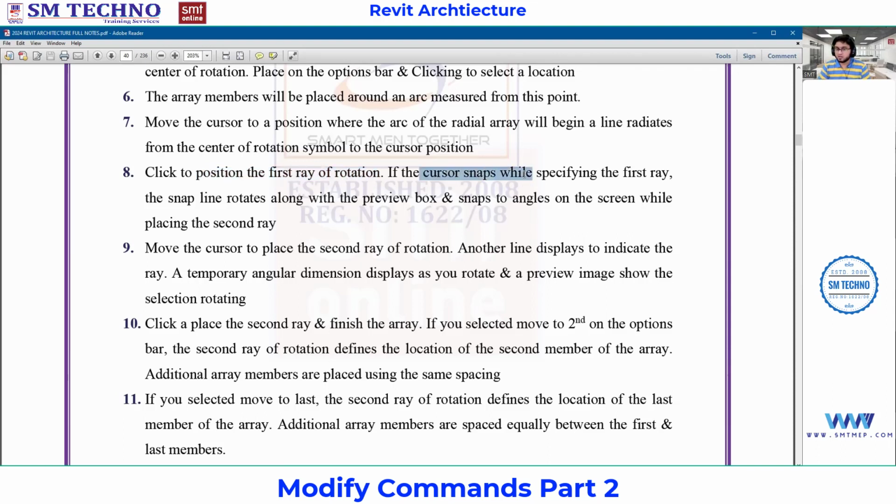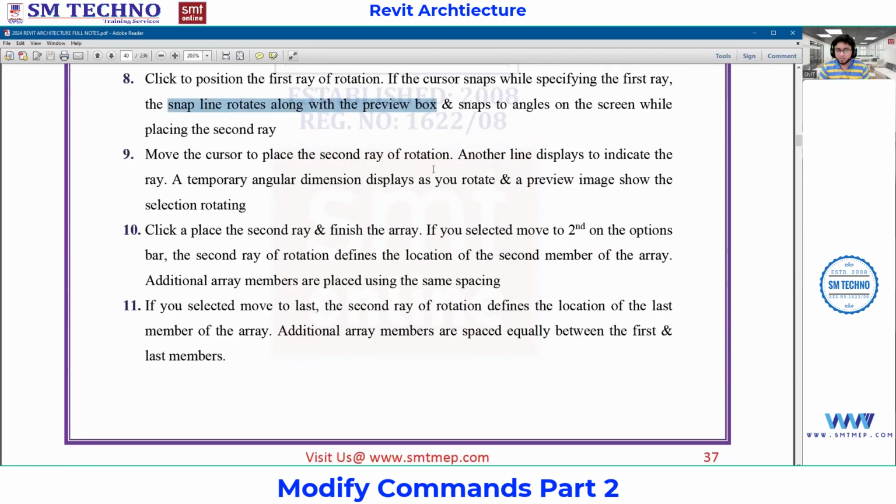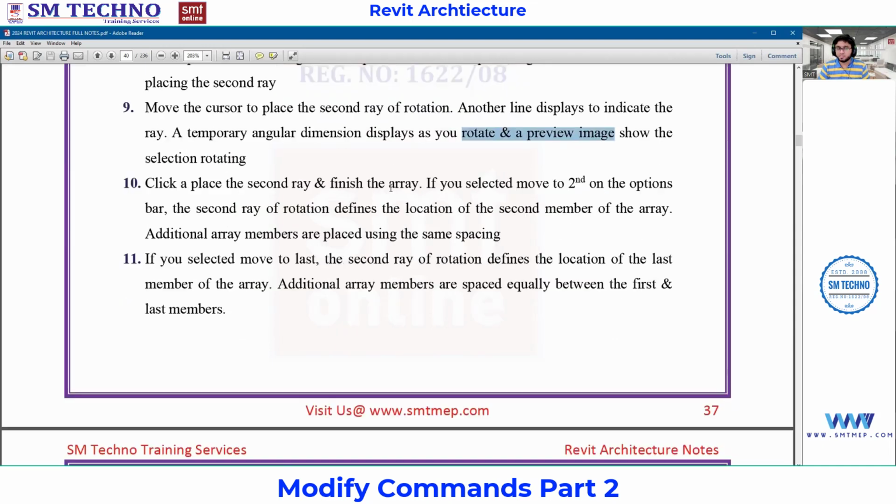If the cursor snaps while specifying the first ray, the snap line rotates along with the preview box. If you want to modify the quantity or the angle, you can specify from here. Move the cursor to place the second ray of rotation. Like in AutoCAD, we used to go with the first point and the second point by looking at the preview. The same is what we have over here. So you can provide the preview image also, and you can place. Click to place the second ray and finish the array.